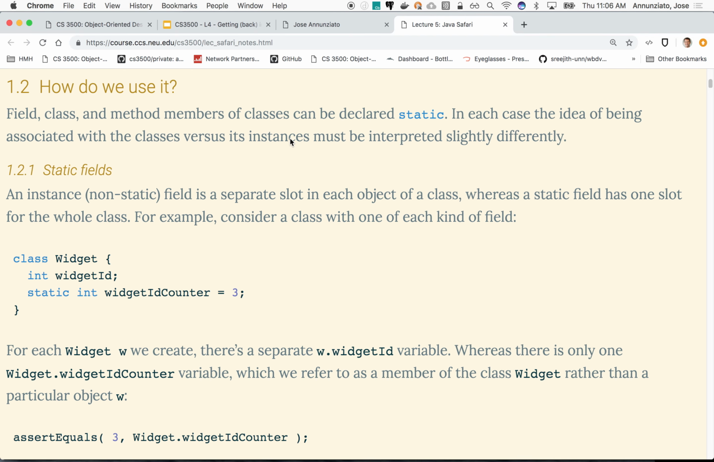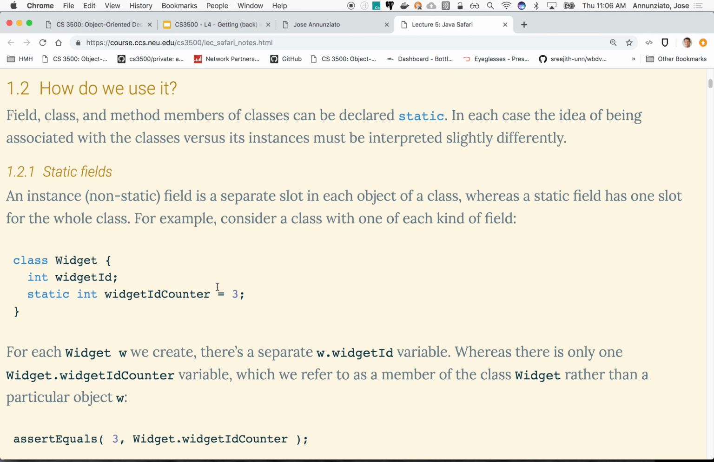One of the places that it's very common to use the keyword static is to declare it on a variable, such as this. For instance, here we have a widget that has a field variable, an instance variable, sometimes referred to as widget ID, and also here we have a static variable called widget ID counter.